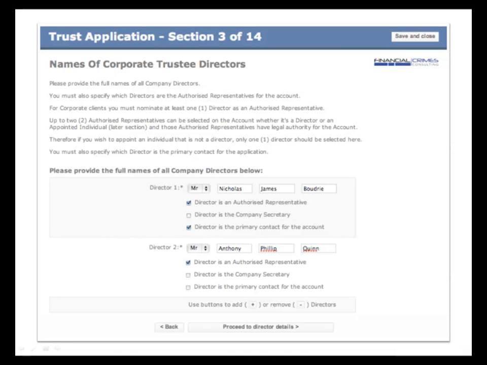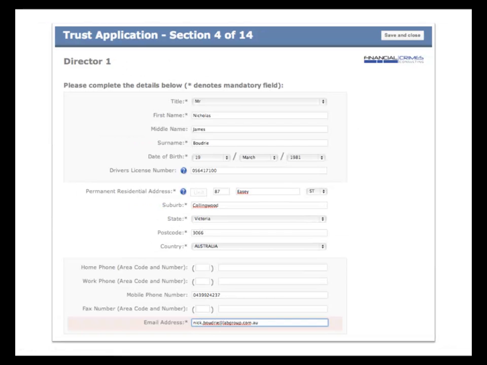In this example, we have two corporate trustee directors, Nicholas Boudry and Anthony Quinn. Next, enter in the details for each director, including their date of birth, driving license, residential address, and phone numbers, which will allow an electronic verification check to be conducted for the director as an individual entity type.